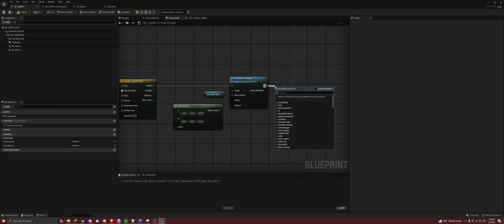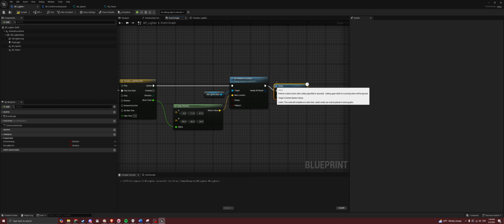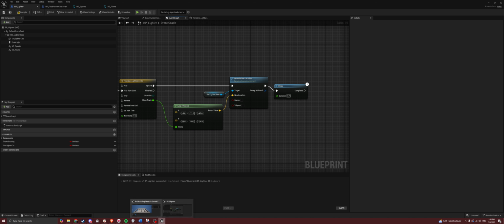yeah. So next we have to do a delay because we don't want the timeline for the cap animation to start playing while this timeline hasn't finished, right? So 1 second.